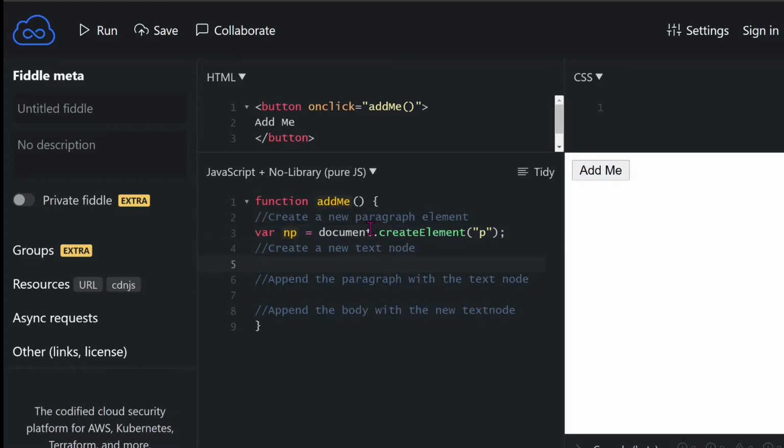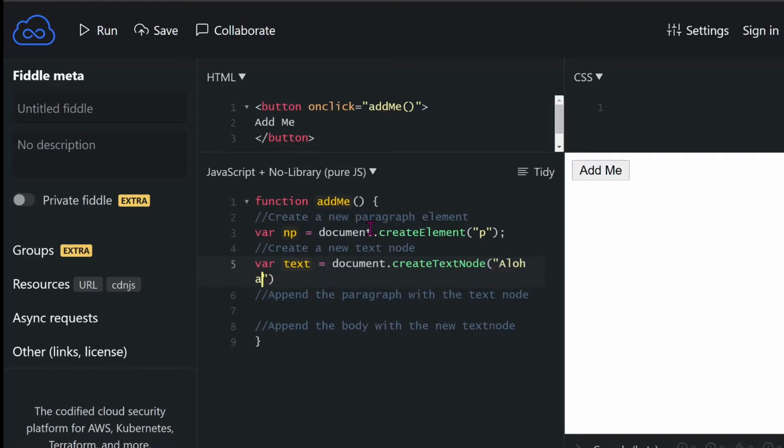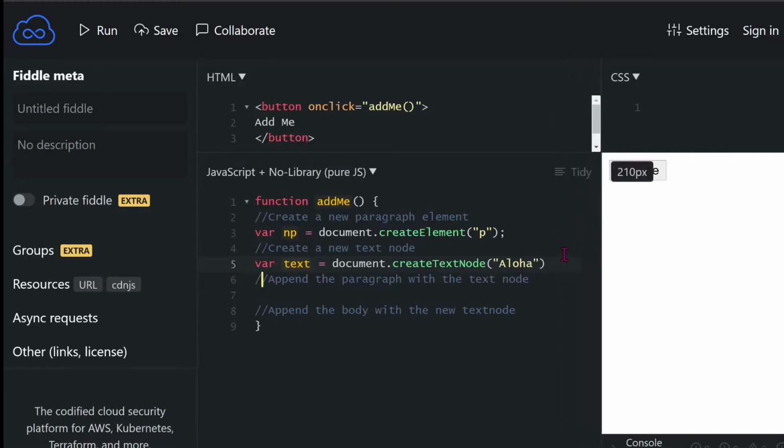Then text node. I need something to bind to this paragraph. I can't create this paragraph with nothing. So we're going to say var text is going to equal, or we'll just say nt for new text. We'll just call it text. It's fine. And we'll say document.createTextNode. And what am I going to say? Why don't we just use the word aloha, and that's fine. This is one complete line, by the way. What you're looking at on your screen is just moved over a little bit.